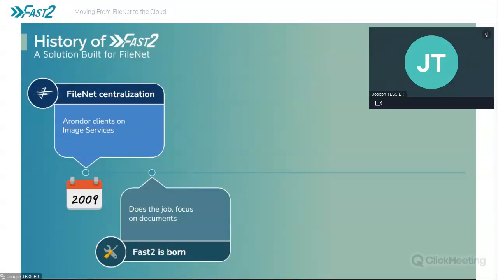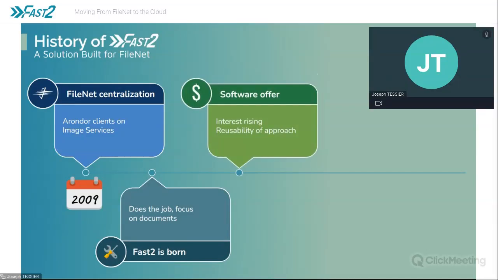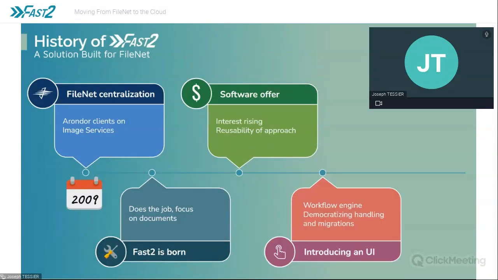In spite of its too techy aspect, our toolbox started to raise interest. And on top of that, the reusability of a document migration approach gained some traction. Soon enough, the toolbox came out from behind the scenes of document management, leading to a software offer. With this field-tested piece of tech and more people using it, the integration of a UI had its place. That way, the document migration could get democratized. The midterm goal was to have functional people all set to trigger this workflow engine and let them manage new aspects of their documents and their migrations.